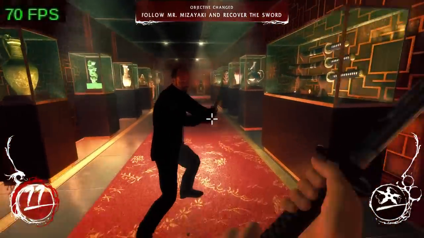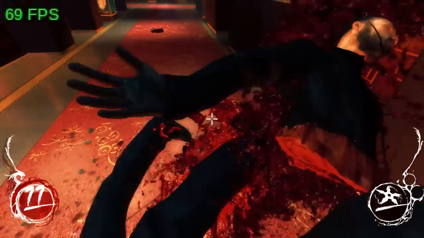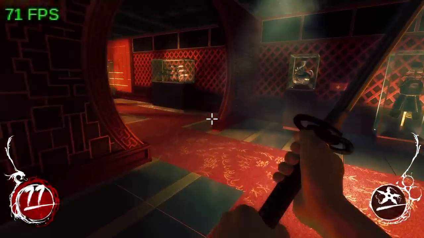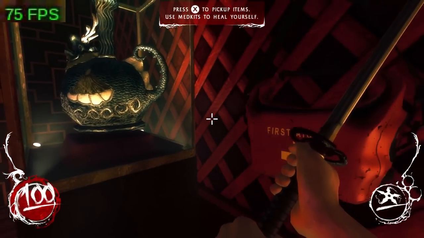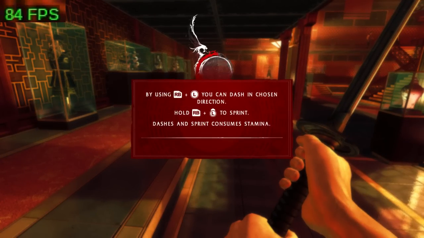Where are you going? So apparently I've been sent here to get some sort of legendary sword that's an antique. Now I have the money for it, but naturally I'm trying to force my way to get it. So now I can dash and run.